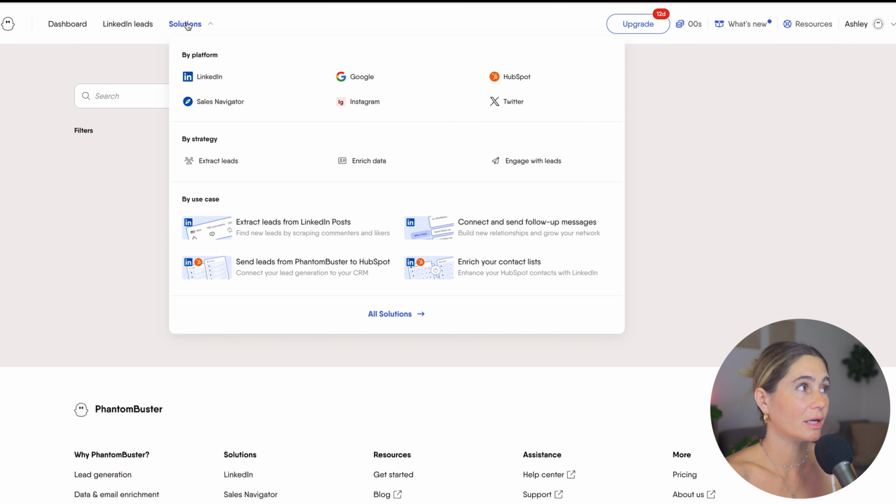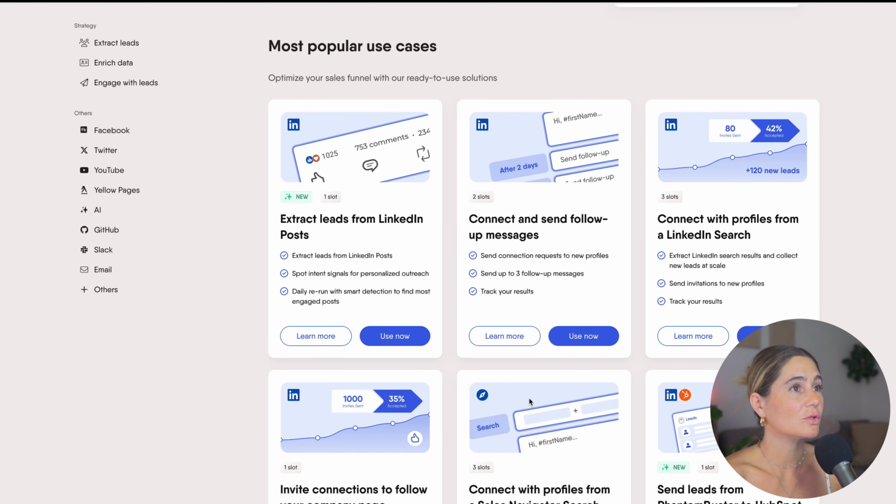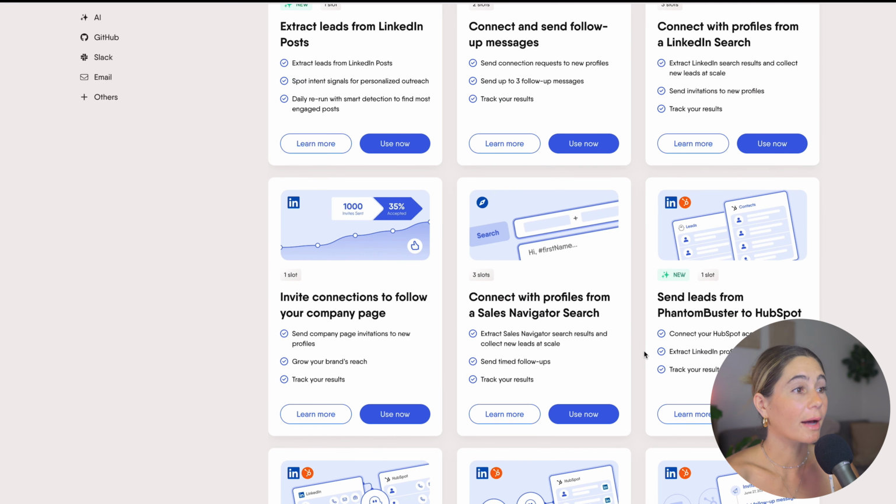Then if we come over here, we've got the solutions tab. This is where all of the phantoms live. So you can come in here and see whichever one that you need to use. So for example, connect with profiles from a Sales Navigator search. This will extract Sales Navigator search results and collect new leads at scale. Send timed follow-ups and track your results.